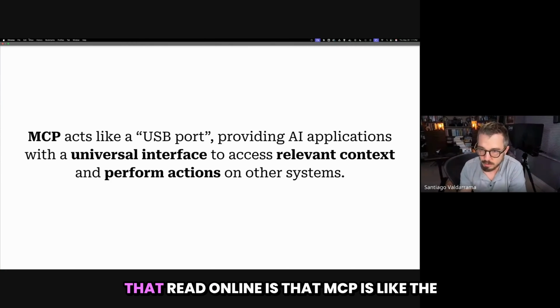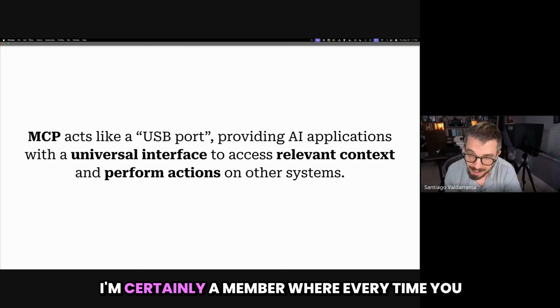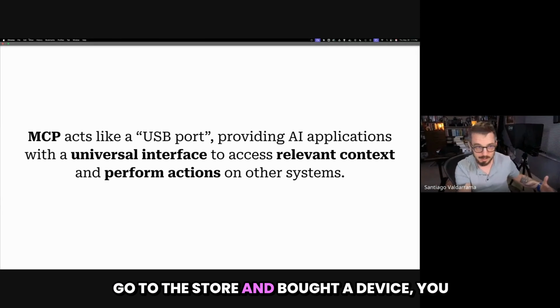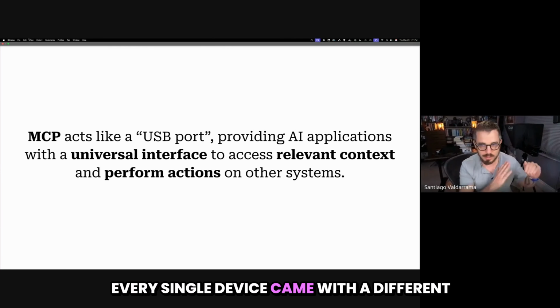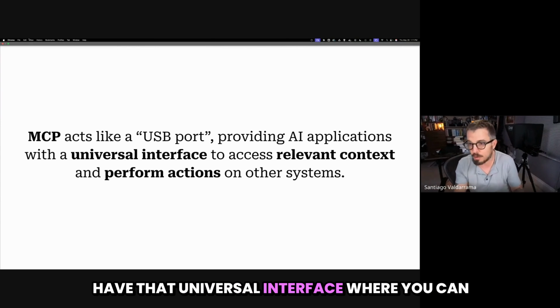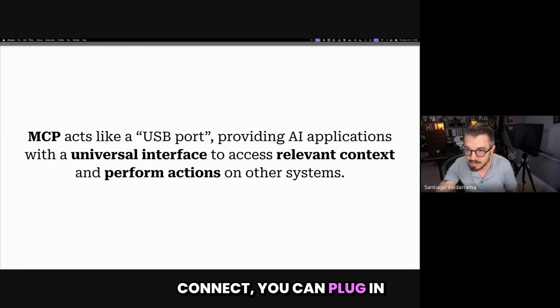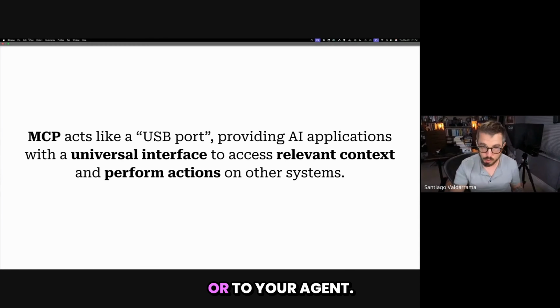An analogy that I've read online is that MCP is like the USB port, right? And for those of you who are old enough, certainly I remember every time you go to the store and buy a device, you had to find the cables for that device. Every single device came with a different set of cables. USB solved that problem, because now you have that universal interface where you can plug in that external tool to your AI application or to your agent.